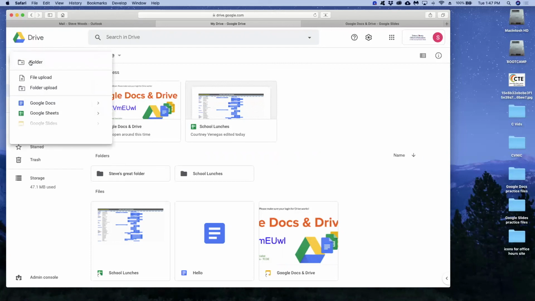So I mentioned that you can create a folder here. Before I move to Docs, I just want to cover these two right here. Drive is not just a place where you make Google stuff. If you have a bunch of PDFs, Excel files, PowerPoints, you can actually upload them here and you can make folders and put them in there. They will stay in their original format.